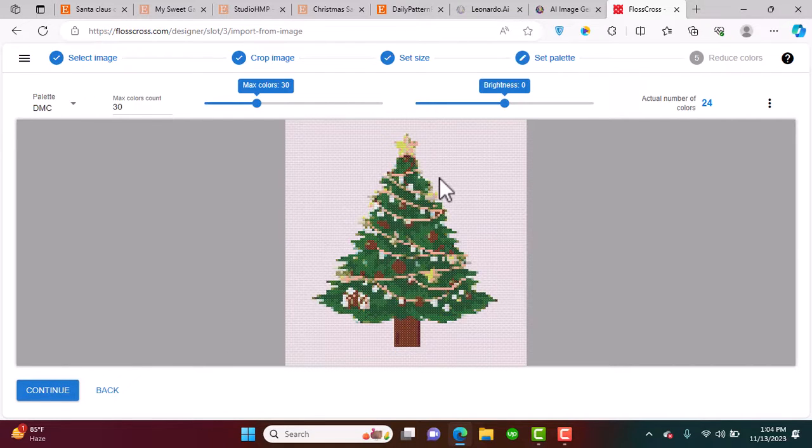So over here you can choose the maximum number of colors that you want this design to have. I believe that the fewer the colors, the easier it is for you to create the design. So I'm going to go for a max of 20 colors here. And then of course I'm going to edit this, and I'm going to show you how. We're also going to increase the brightness a little, because I feel the colors are really dull for a Christmas tree. I'm going to keep the brightness to about 34, and I'm going to click Continue.